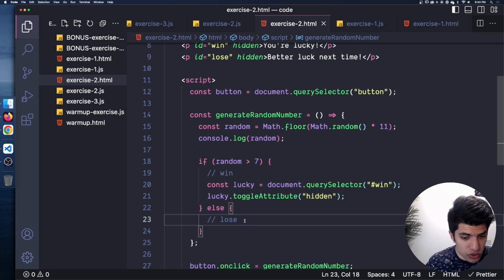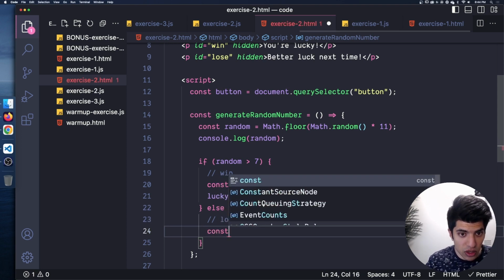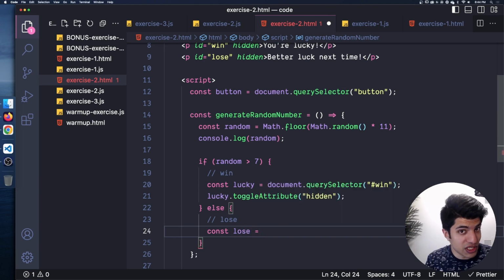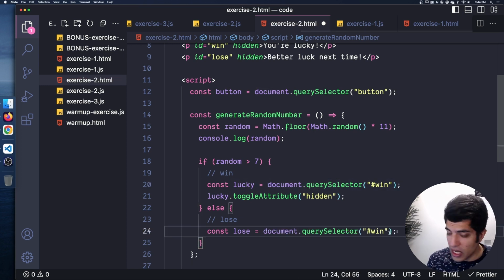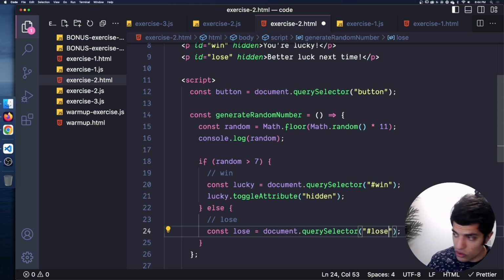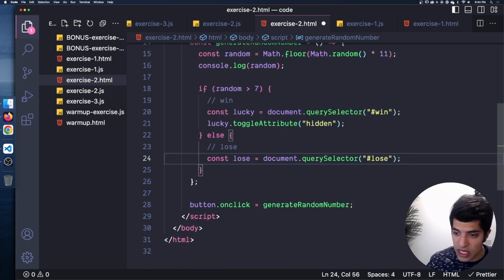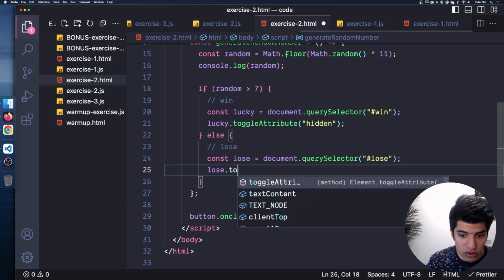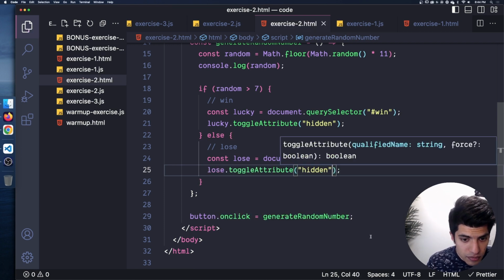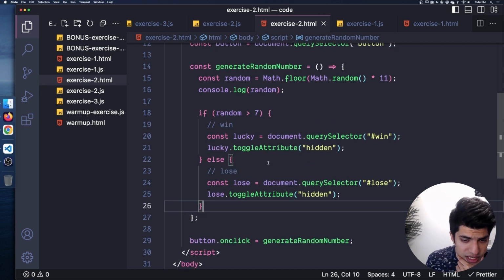Otherwise, if we lose, what I want to do is say const lose, and we're probably going to start seeing issues with this as I show it to you, but let's take it one step at a time. I'm going to copy this over here, document.querySelector, and instead of win, this is going to be grabbing the lose. And if you lose, I'm going to say lose.toggleAttribute hidden. All right, so that in theory should work, right?